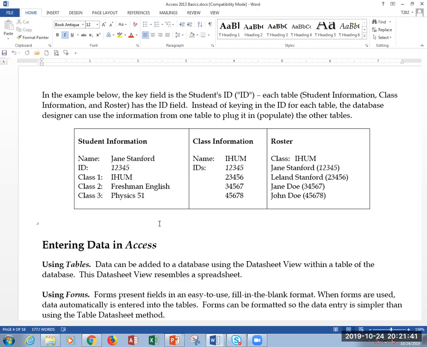So in this example here, Jane Stanford is taking IHUM, freshman English, and physics 51, and the teacher is teaching IHUM. The teacher has these students in her class, and the roster is then generated from the teacher's data, which is the class information table, and the student information table.